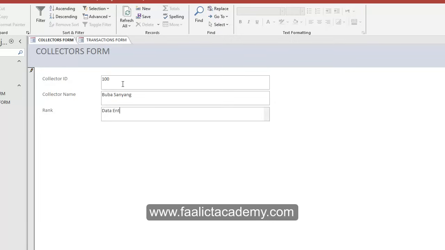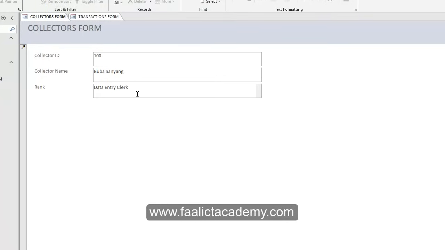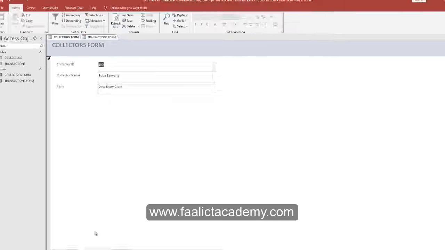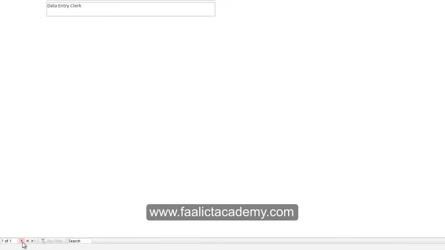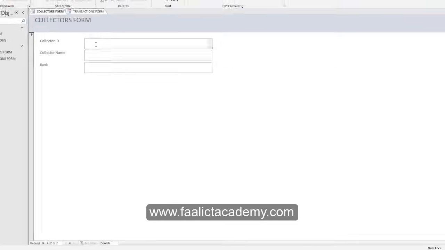Maybe I will just say data entry clerk, for example. But you can just think of what you can put here as the rank of that person, the collector's name. Now I have created one collector called Buba Sanyang, and I have assigned the collector ID 100. Okay, so I will click on the next button here, and then here I will create another collector.